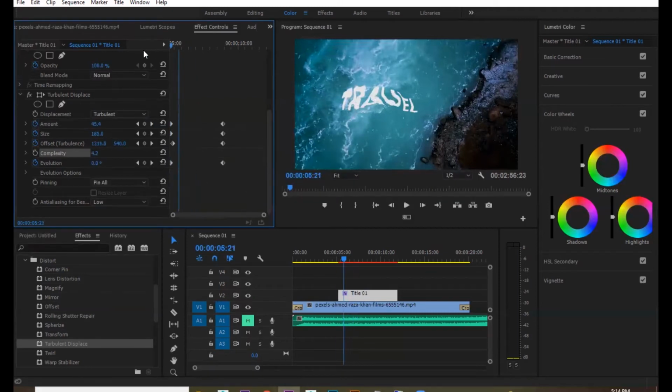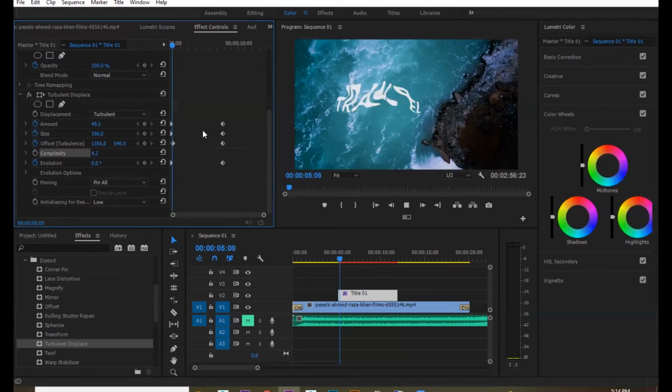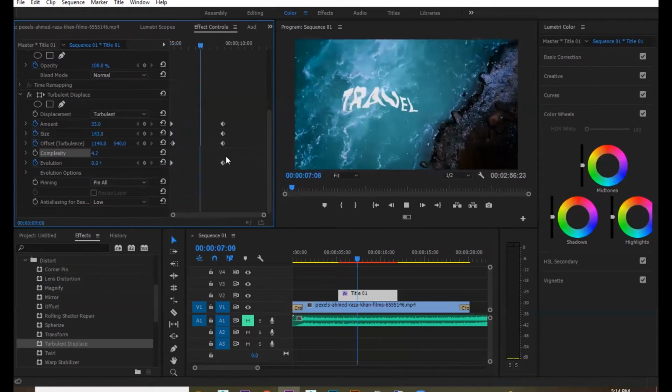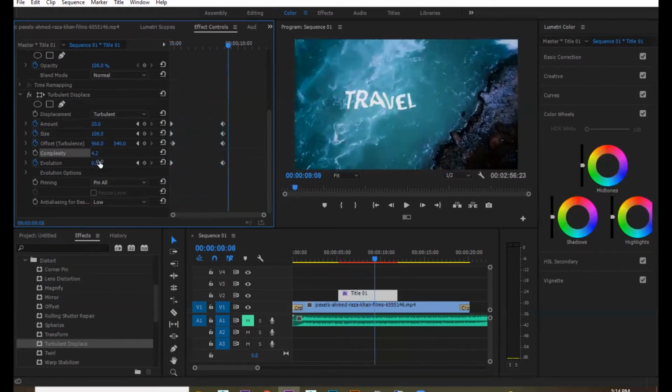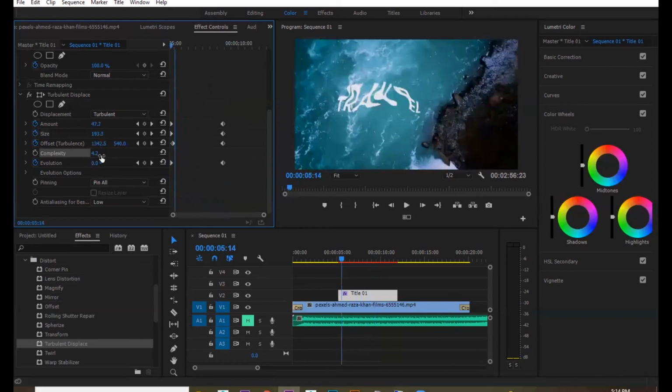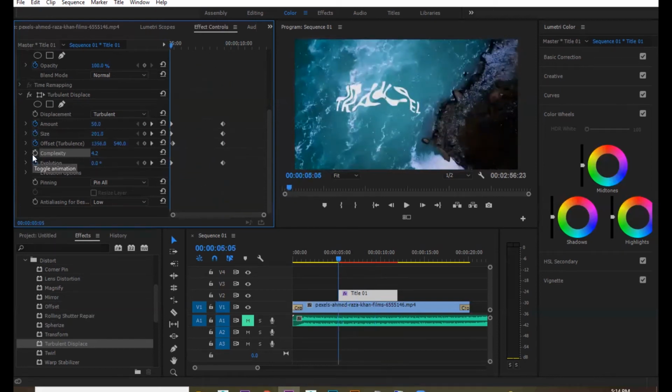Complexity. Let me switch it off. Yes. So we understood the problem is complexity. So complexity I keep static. No animation for it. You understand?